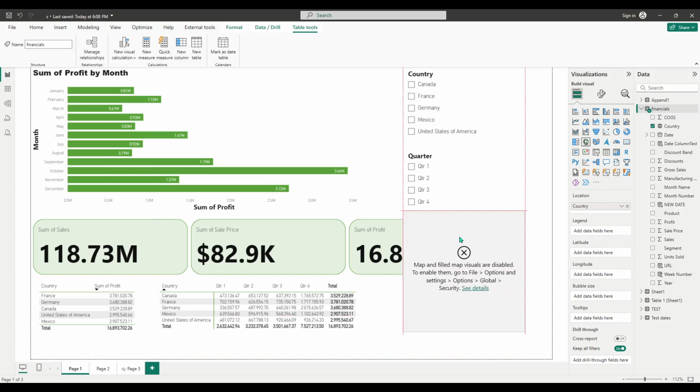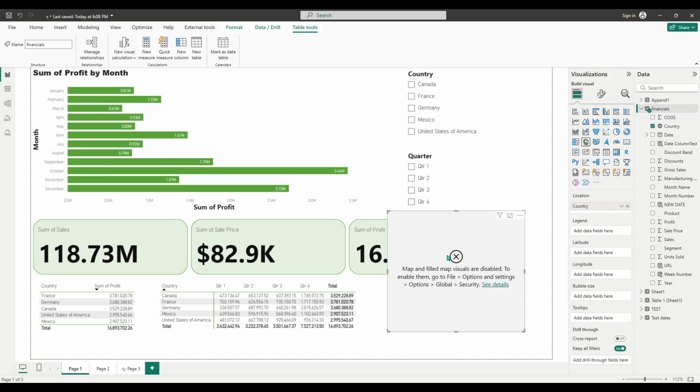Sometimes the change doesn't kick in immediately. If you still don't see the map icons in the visualizations pane, or they don't behave as expected, simply restart your Power BI report. Save your work, close the report or Power BI Desktop, and open it again. After the restart, the setting takes full effect, and the map and filled map visuals should appear and function normally.